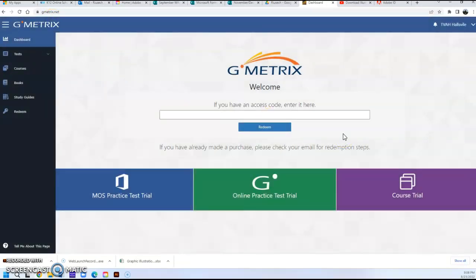Now then, there is an access code. You can feel free to use this one, and it was in our recording today, and I'll make sure and put it into the instructions. You can use this one, and that's fine. So you're going to click redeem.